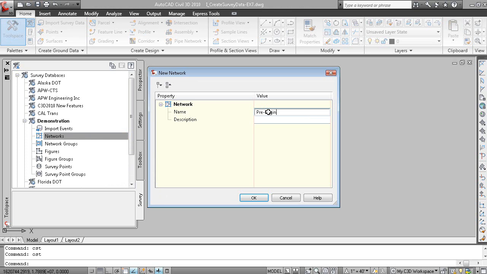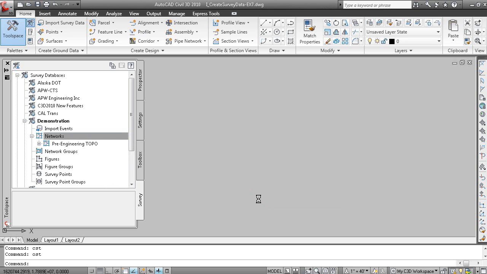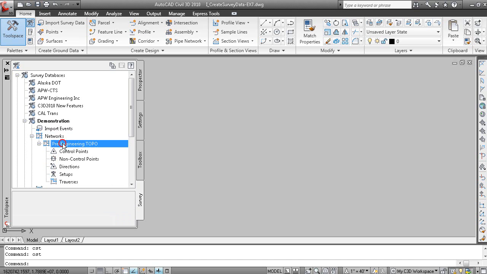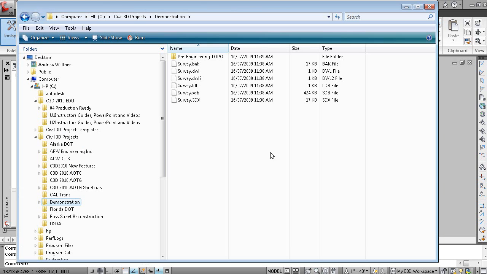pre-engineering topo. And this would be for Ross Street reconstruction. And if you click OK, this is now the survey network. So the survey network is a collection of related observation data.